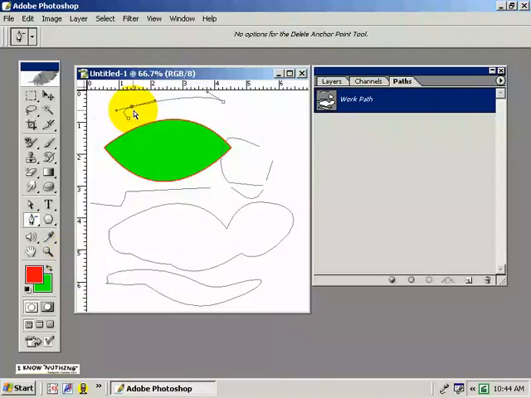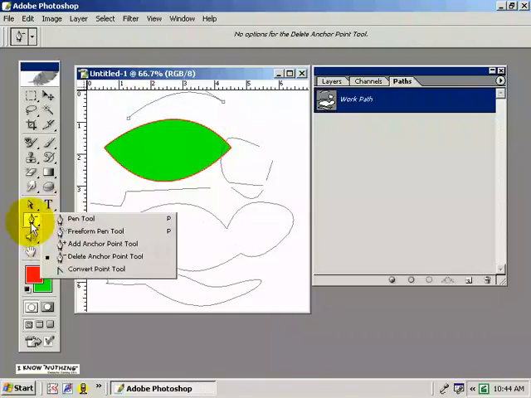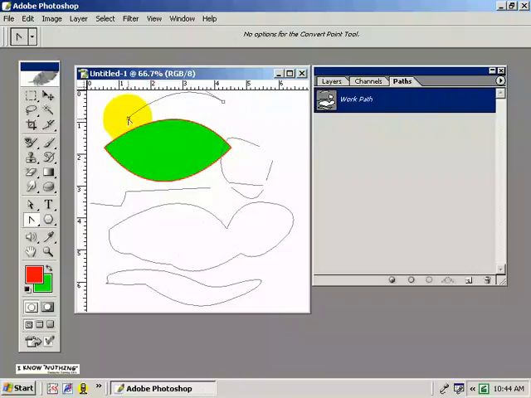And delete anchor point tool. And finally, convert anchor point tool, which just allows you to manipulate the specific points. See, as I click on these specific points, it allows me to get more of an arc. It's a very good tool. It's probably one of the most important tools in this application, as well as working with Adobe Illustrator CS. It's very important, very crucial, so practice this.